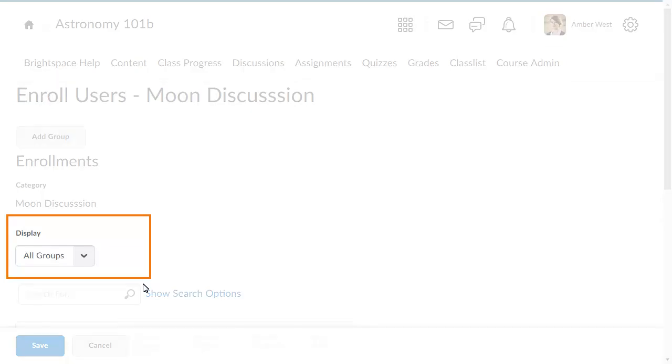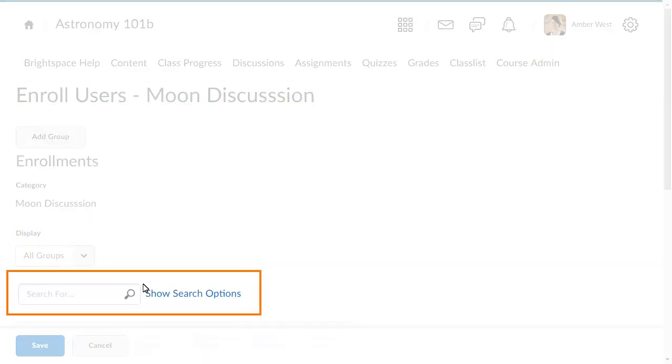In the Display category, you can select a specific group to modify or all groups to see all groups and learners at once. If you have a large class list, you can use the search function to locate the user that you want to enroll or unenroll from a group.